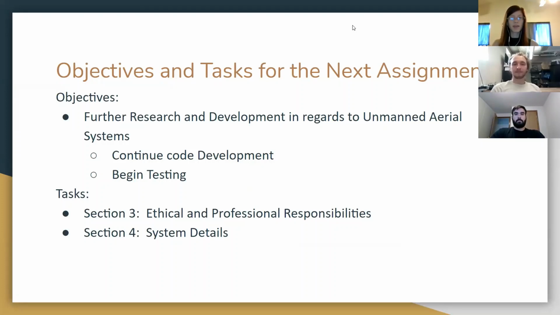Lastly, for objectives and tasks for the next assignment, of course, we'll continue our code development and begin testing of our drone. We'll also be completing section 3 and section 4 of the report.